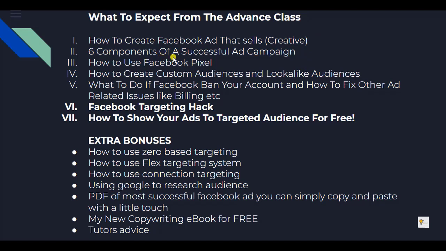Next, 6 components of a successful ad campaign. All right, those are things you need to know. 6 components. Is it 6 or 5? I think that's a mistake. It's supposed to be 5. It's 5 components of a successful ad campaign.